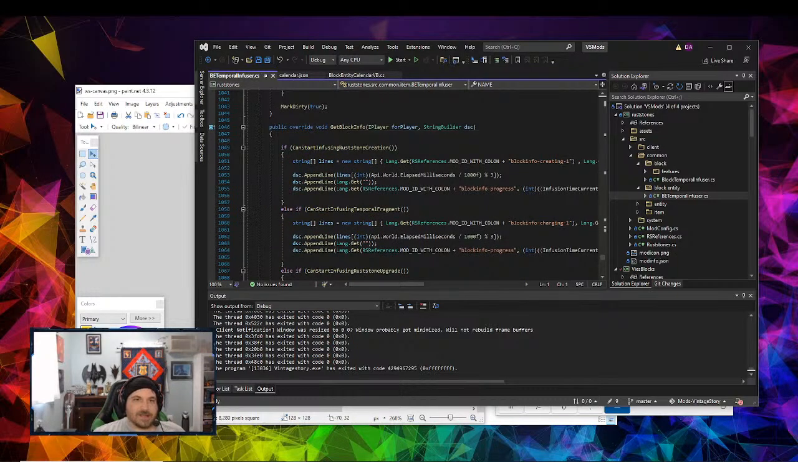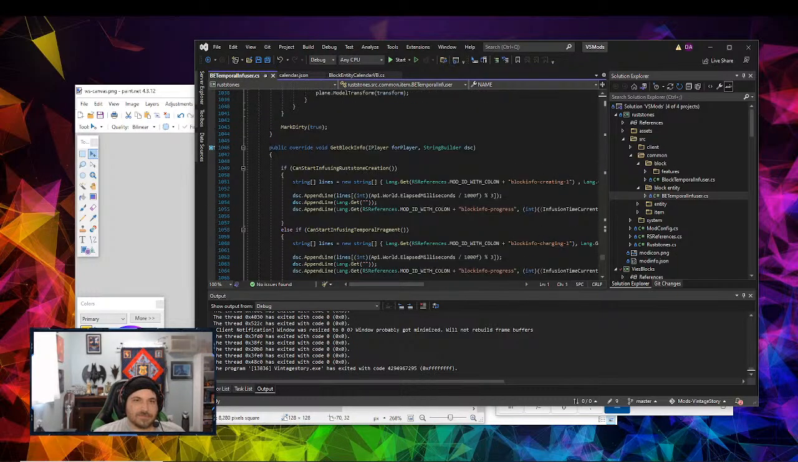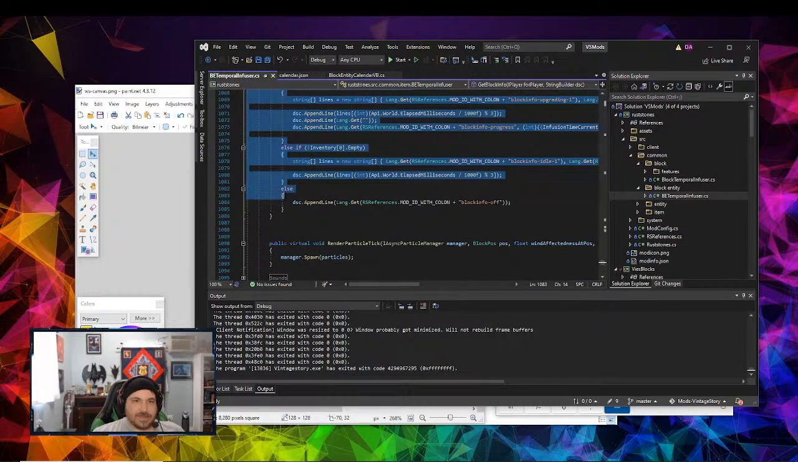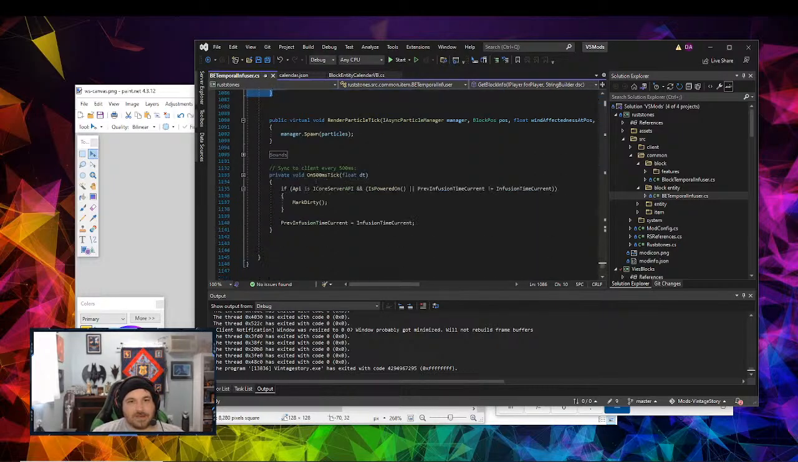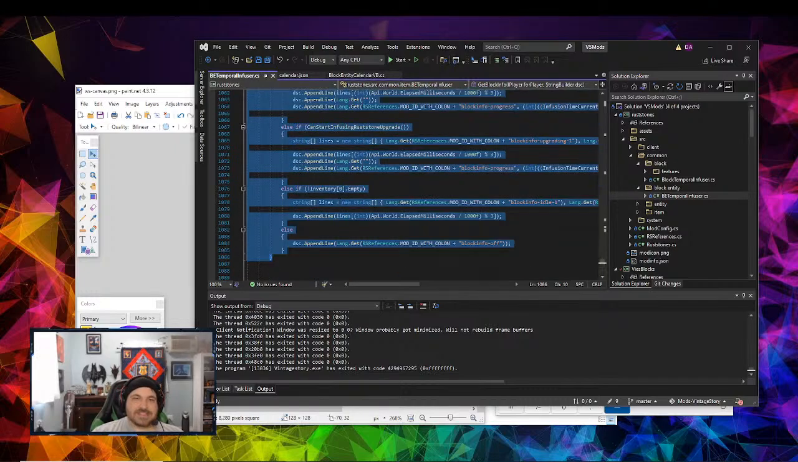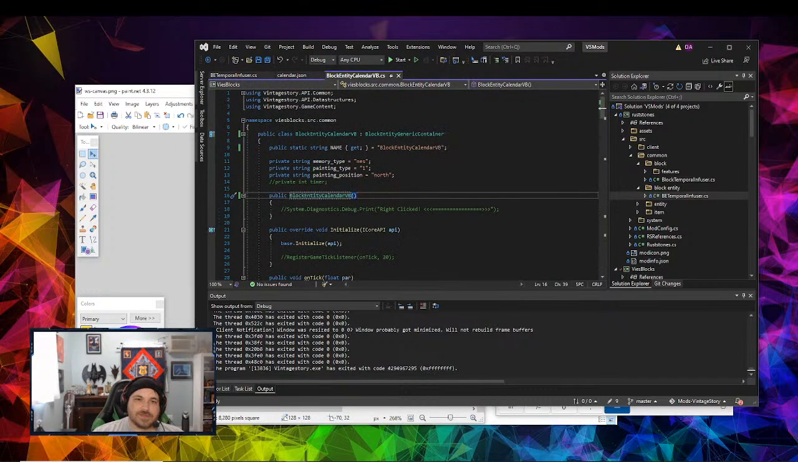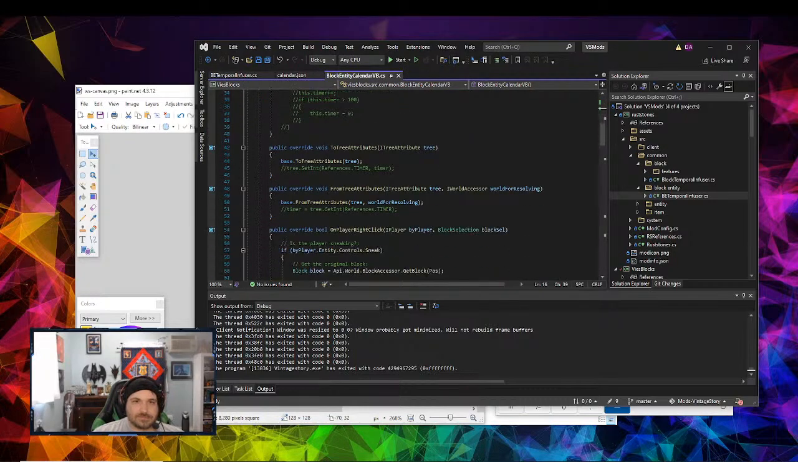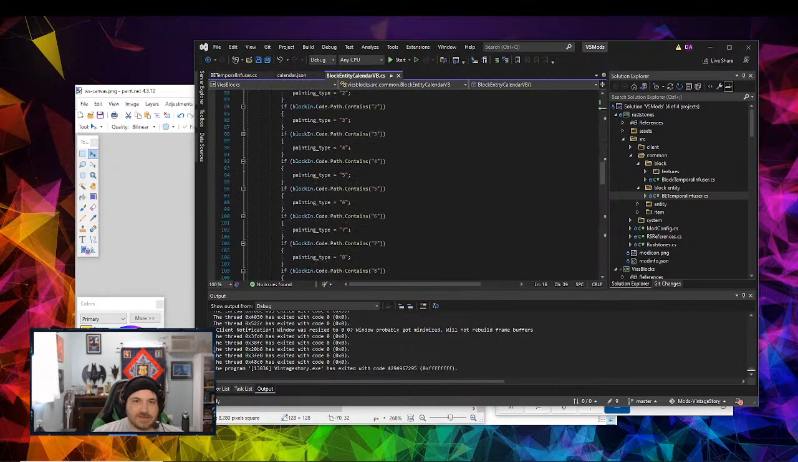This is it, get block info. Copy this. I think this is the only thing that we need. Yep. And then it syncs to client. This is exactly what we need. So, oh my goodness, look at all this stuff.